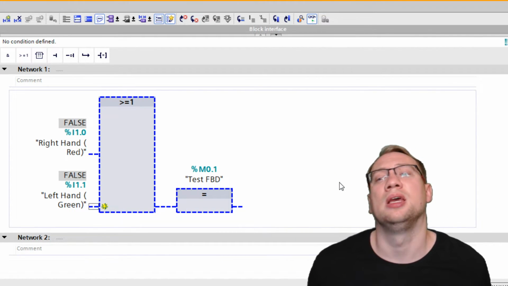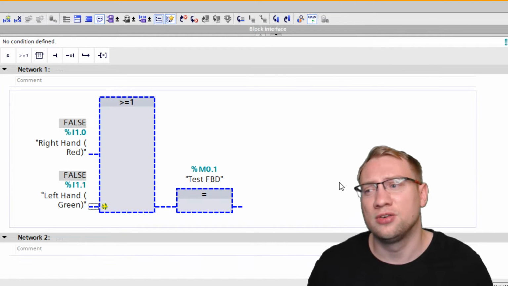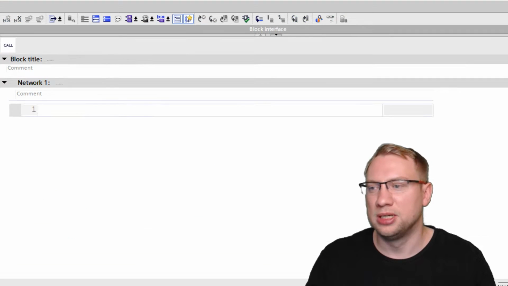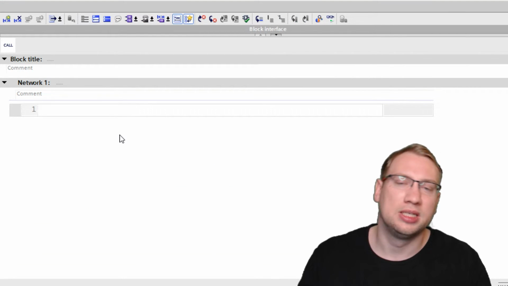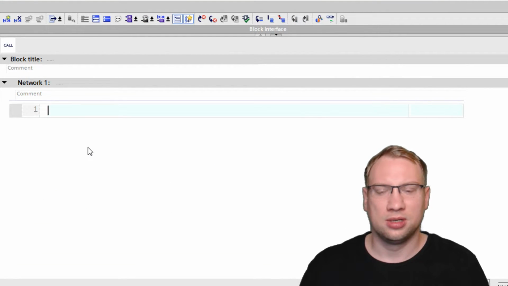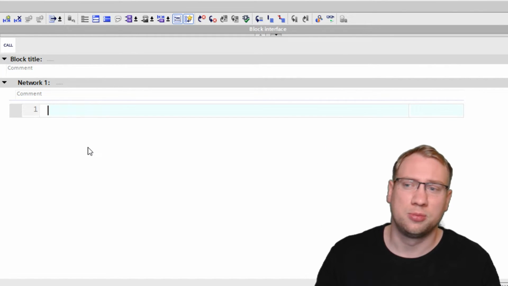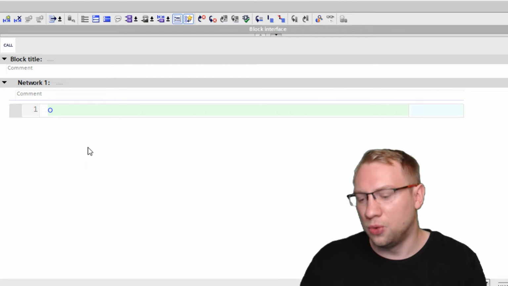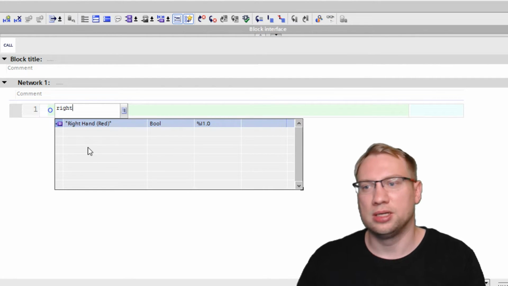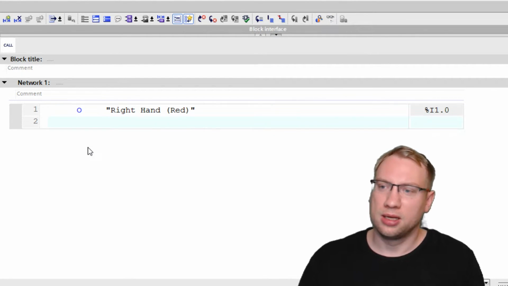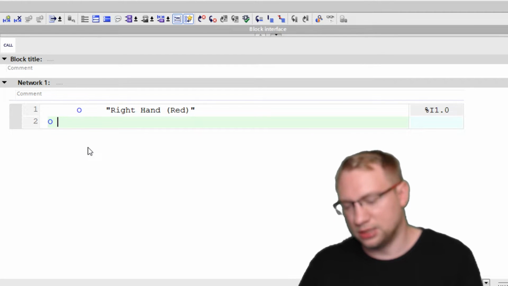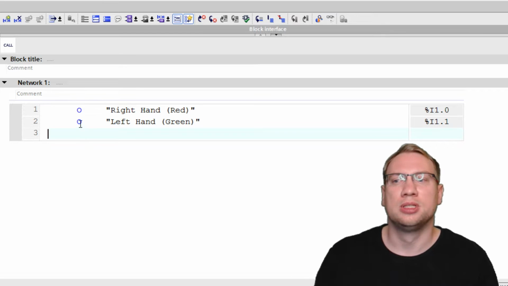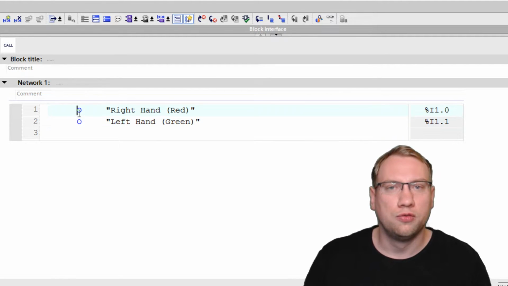An OR circuit in a function block diagram. Let's go to the next language, the statement list. Statement list, as you see, is not a visual representation, but the text representation. And there we have four OR circuits. I put an O and I just say right hand because that's my variable. And I can add another O and say left hand, which is then my left hand, right? And we see those two are connected in an OR fashion.